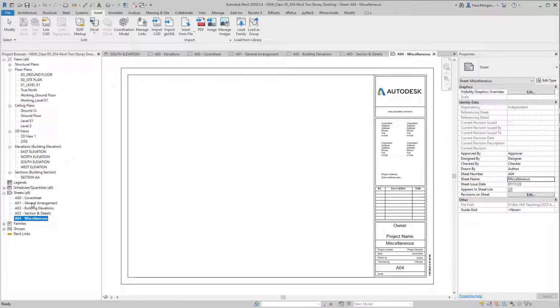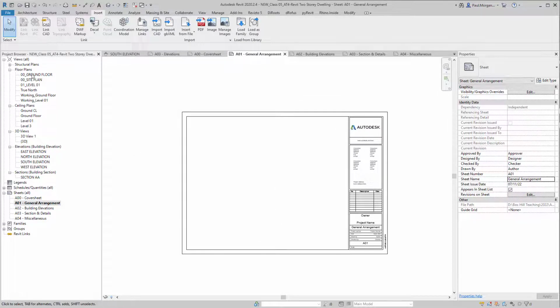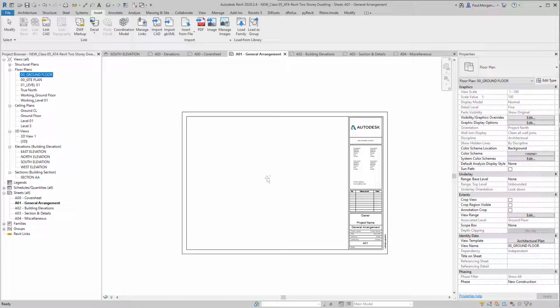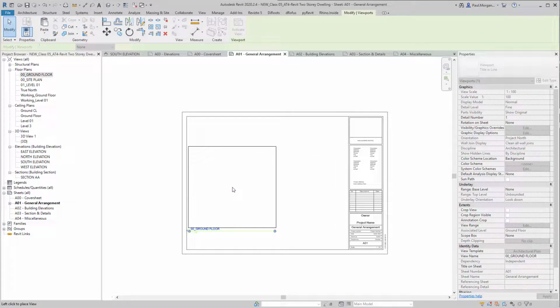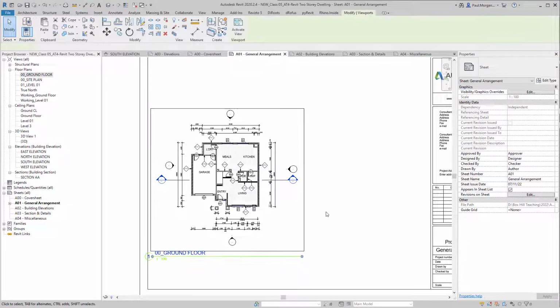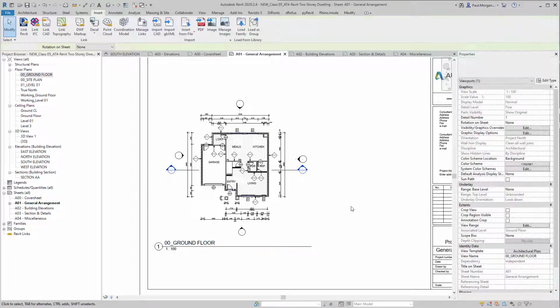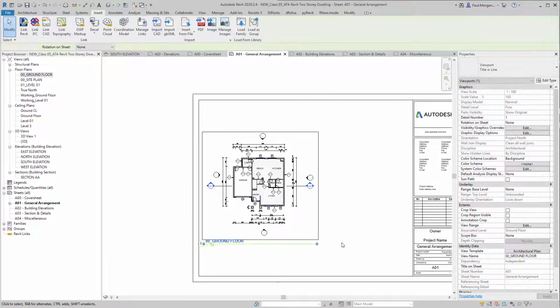We can then simply double click on that sheet. So let's say our general arrangements. Let's take our 2 floor plans. So I click on ground floor, and I just click and drag onto the sheet, and there it is there. So I'll put that over here like so. When that comes on, it comes in like a window, and I can just drag this around, kind of like a viewport in AutoCAD.